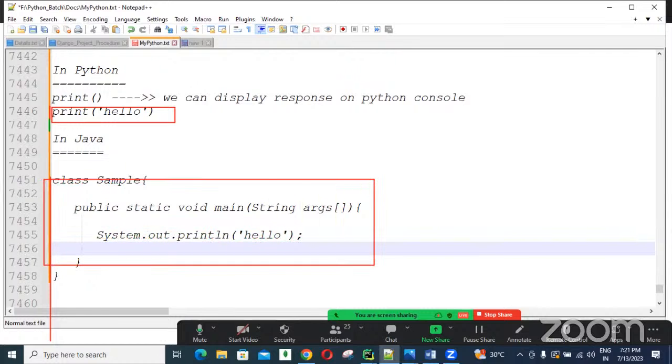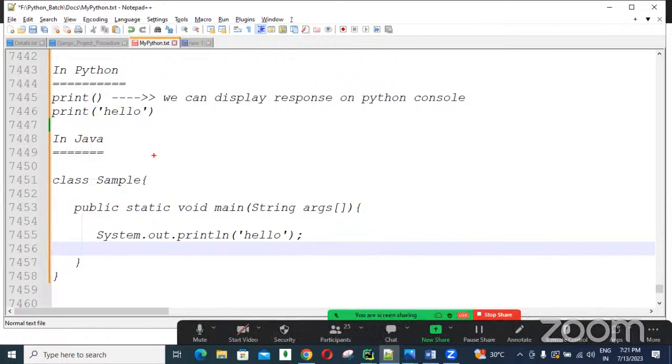All the people, online people. Am I going fast? Yes, sir. No, not going fast, sir. Okay. So these are all basic points, guys.